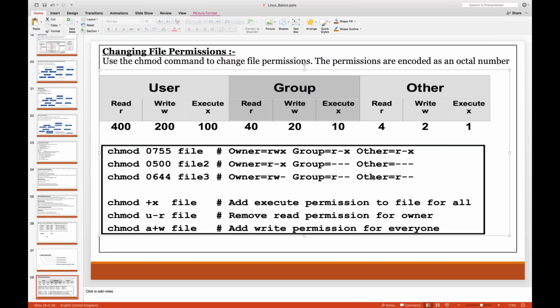That's what it is. Now, chmod plus x means add executable permissions to a file. Chmod u minus r means remove read permissions from that user. Chmod a plus w means add write permissions for everyone. That's it. That's all I have for today.